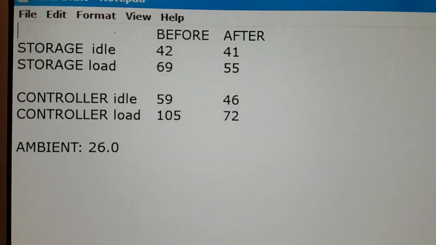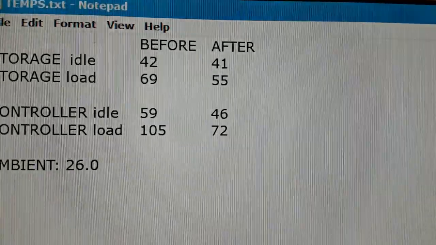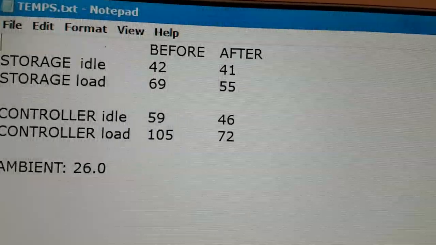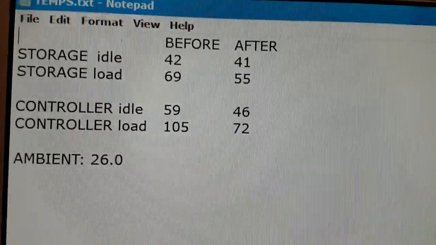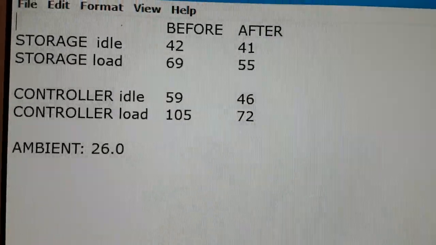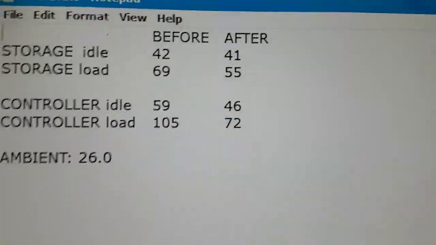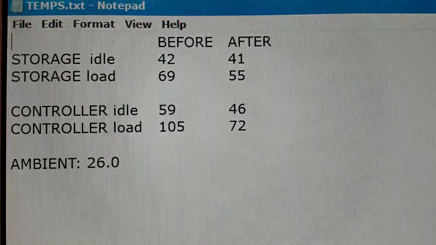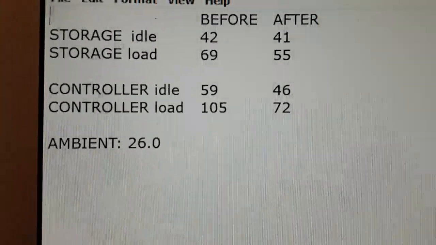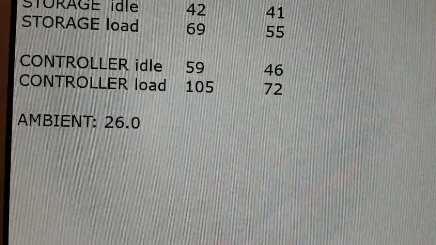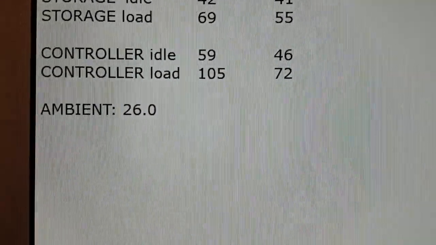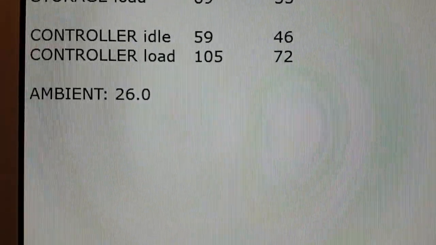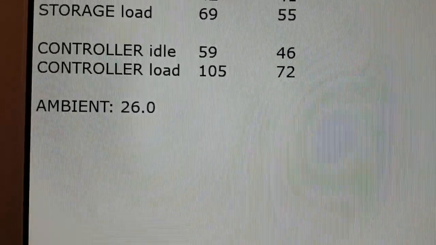Which are the idle temperatures. First it says the storage in idle was 42 and after it was 41, and this is the actual memory module part. And in load it was 69 before, and then it dropped all the way down to 55, so that's a pretty significant drop. But what I find the most interesting is actually the controller, because the controller part, which handles all the read and write operations, is what's going to hit a ceiling and cause the drive to throttle.